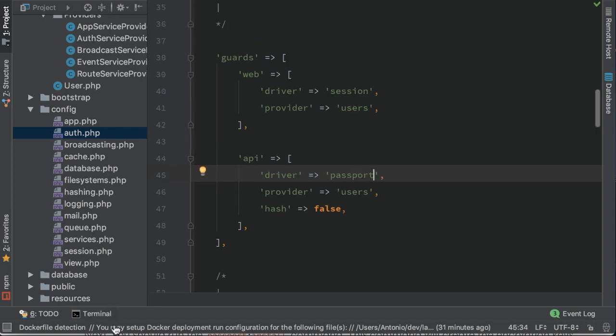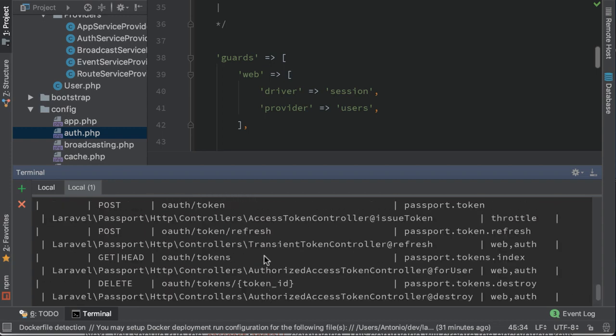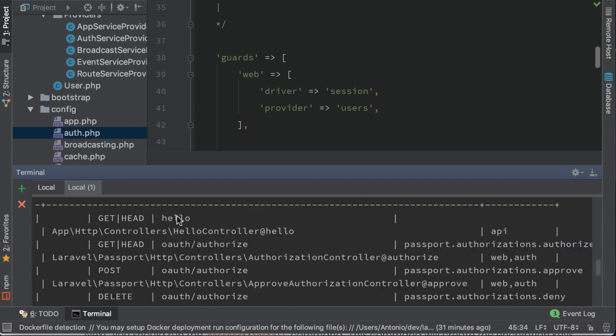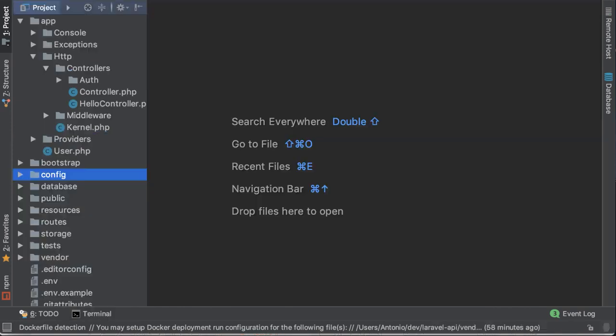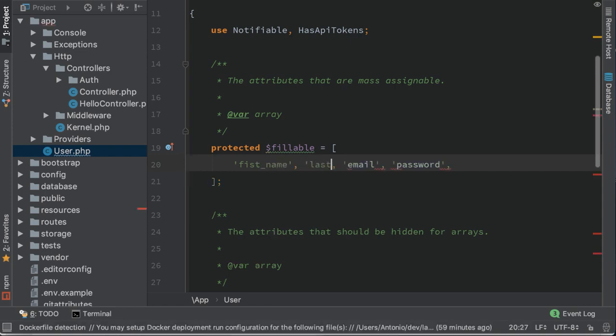Open the terminal and run php artisan route:list, and you can see that we have a lot of routes now, which are the OAuth ones, and also we have the hello one. Before creating the login route, we have to populate the users table, because we will need real data before logging in. Go to user table and first change the name to first name and last name, because we changed them during migration. Also, we remove the email verified at.